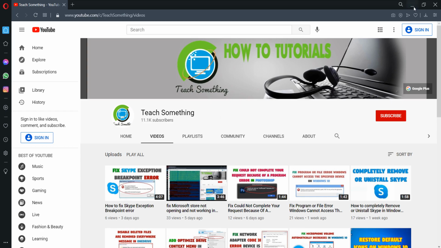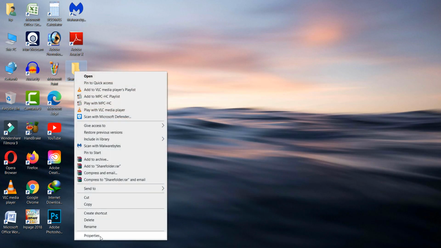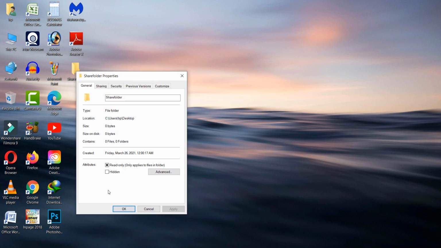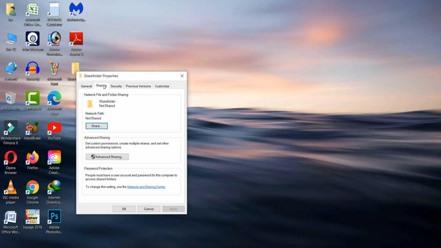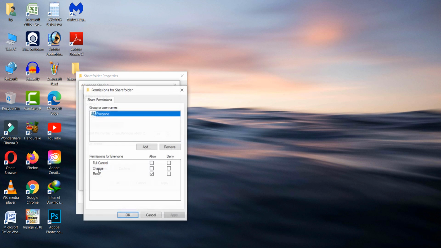The first method is that first of all, select a folder, right click and go to Properties. After doing this, go to the Sharing tab, then go to Advanced Sharing. After doing this, check the box Share this folder. After doing this, click on Permissions.